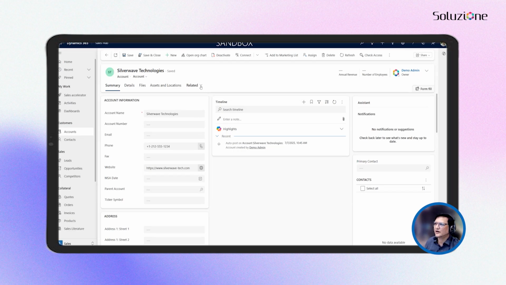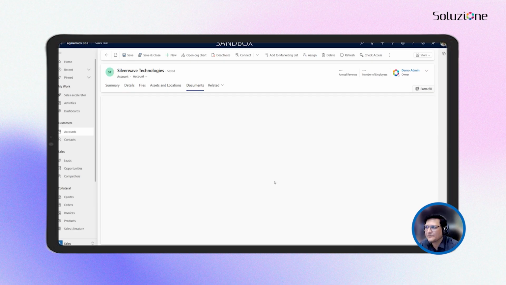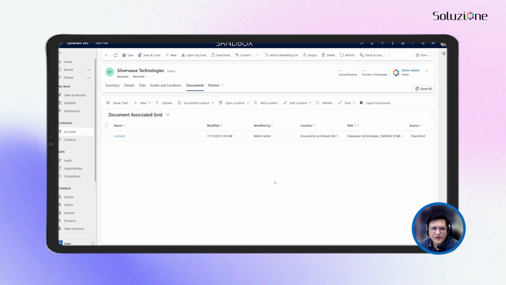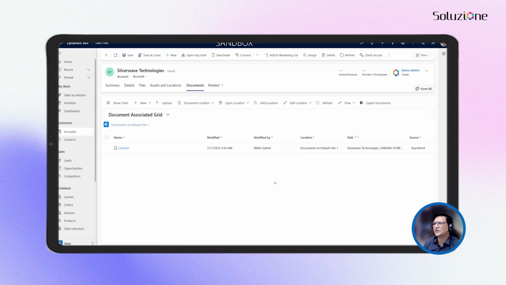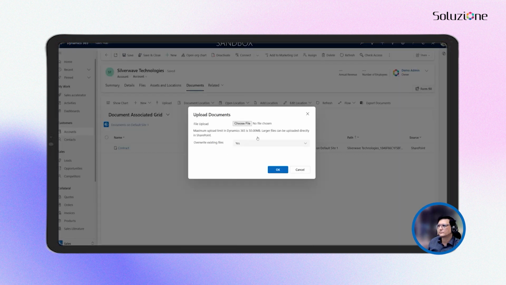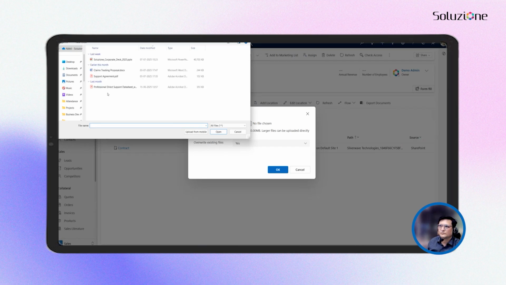Normally, once you have configured the standard integration, you would see something like a Documents tab. On the Documents tab, you would see a document grid where you would see a document or a folder, and you would see the modified by and the location and the path. Let's upload a document, okay? So let's follow. Maybe I will upload a professional document.